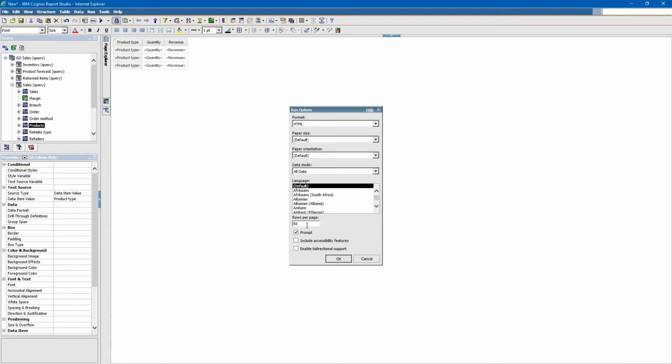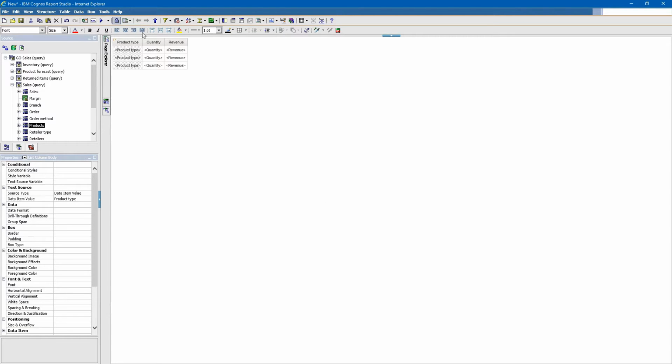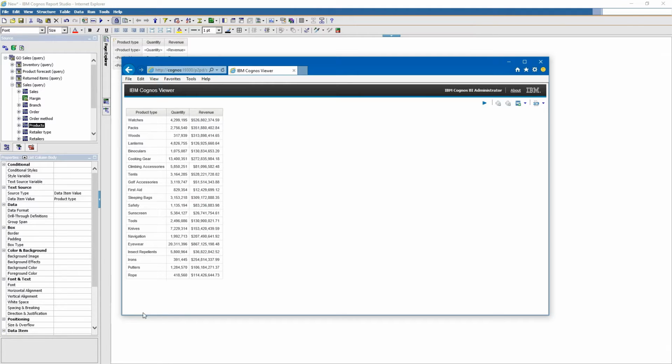Similarly, if I type in 0, that will be an unlimited amount of results in your web page. So again, it doesn't give us the page down button.